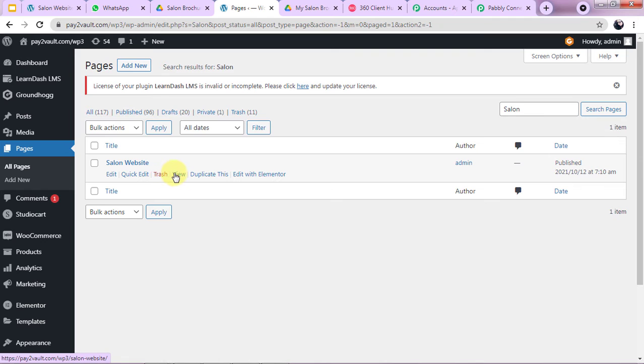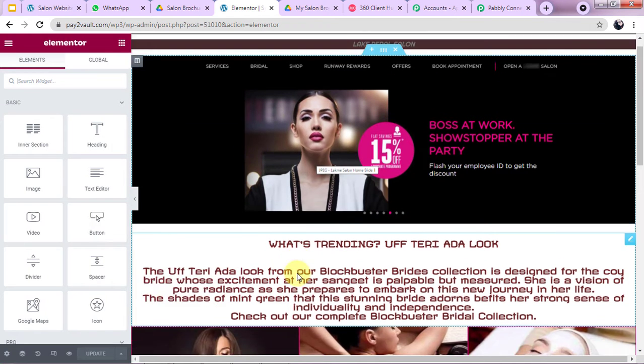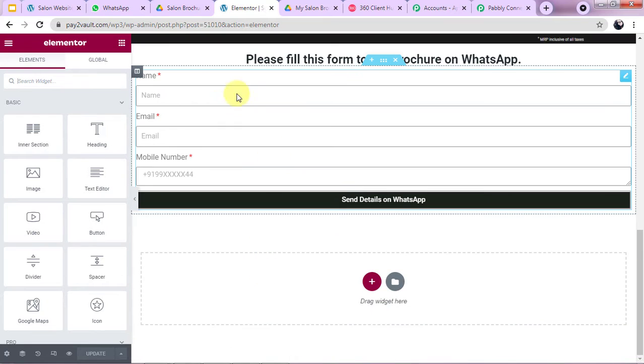Now I have to integrate it with Pabbly Connect. So for this we have to click on edit with Elementor. So once we click on edit with Elementor, this page will open along with Elementor. So from here we can integrate it with Pabbly Connect. So now what we have to do here is select our form. So this is our form, this one.